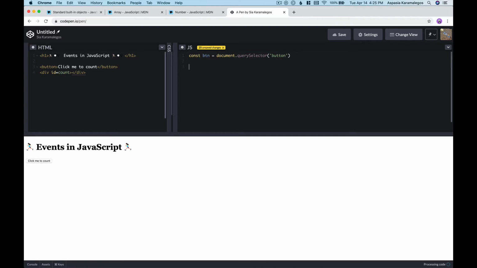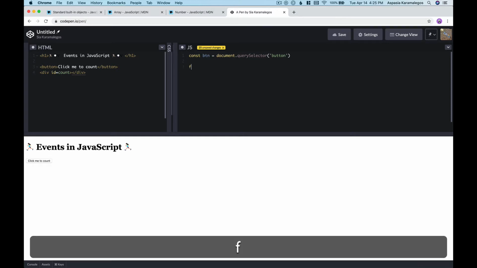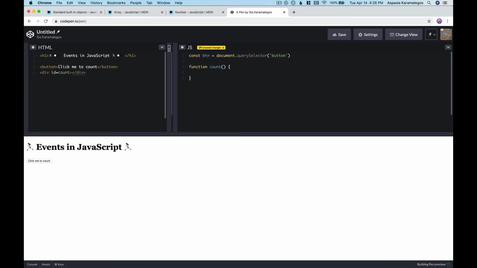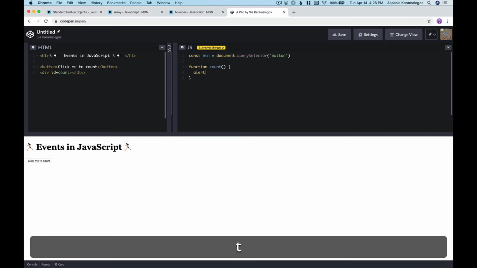Then I want to add a listener, but first I'm going to write the function that I want to happen. So I want to say function count. And right now we're just going to, actually I won't do console.log, I'm just going to do an alert so that we can see it right away. Alert, clicked.